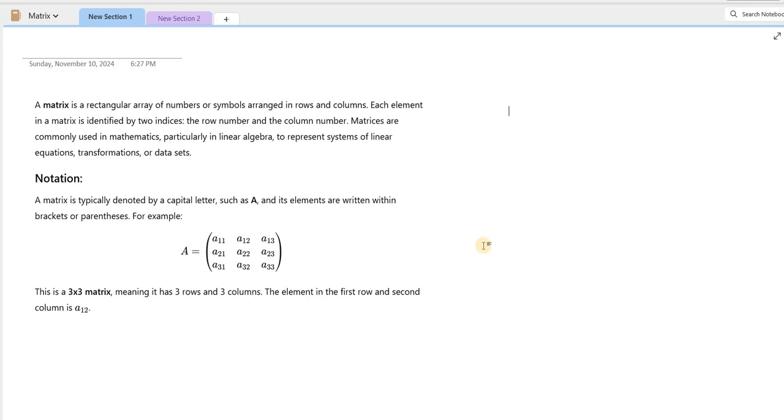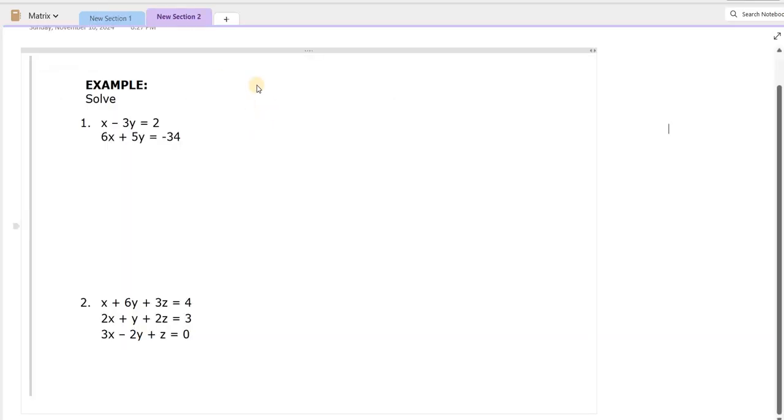Now, how do we apply that to linear systems? We're going to write an augmented matrix, which is basically the matrix that has all of the coefficients of the variables in order. We start with x and then y, and then if there is a z, we add z as well. But the augmented part is going to be adding the constants as well. So let me illustrate here.